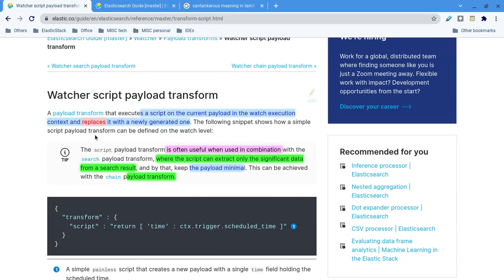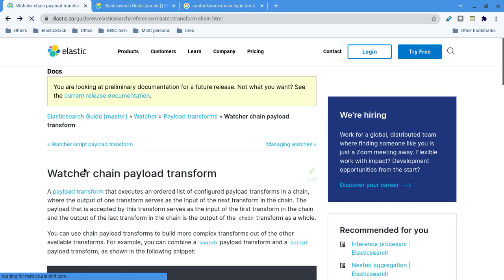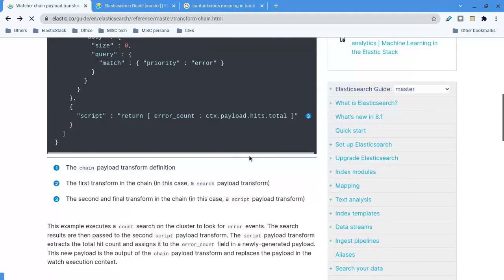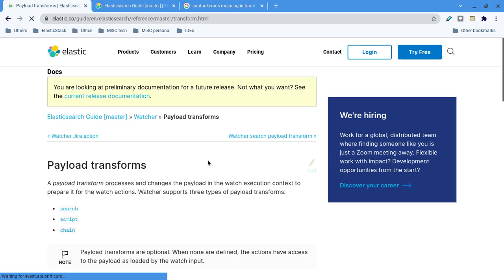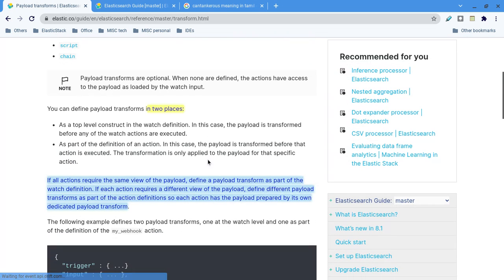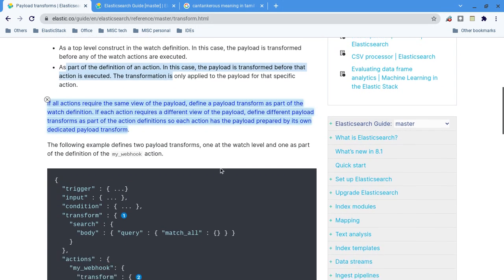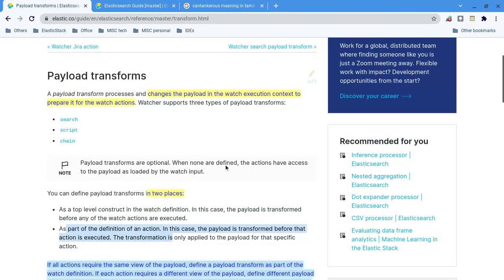They are saying replace, but it is not replacing, maybe only if you are putting the same name. Otherwise, if you are using a different name, both will be there, both meaning the payload from the input and the payload from the transforms. Both will be in the context. Search, then transforms. Transforms can be at watcher level or at action level, which I have explained to you. That's all about the transforms.